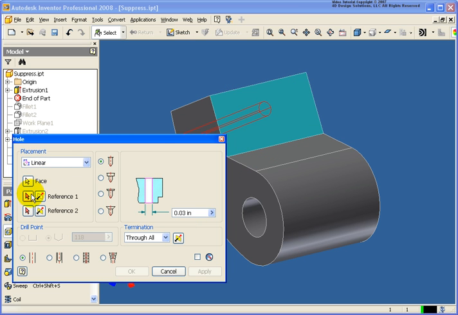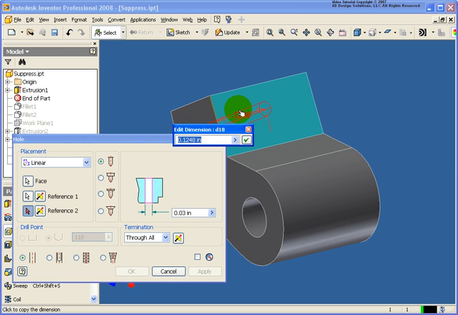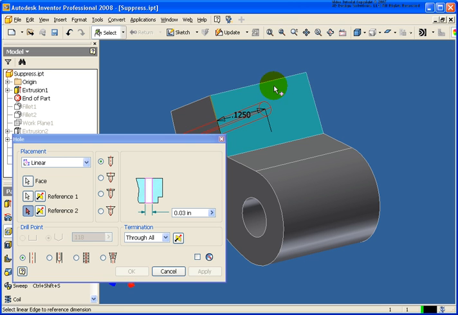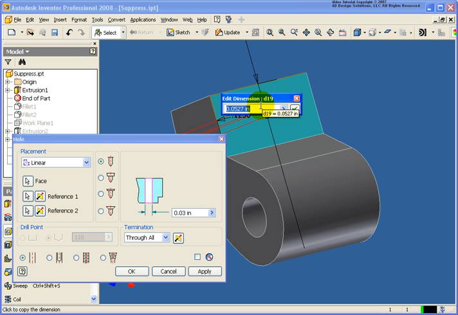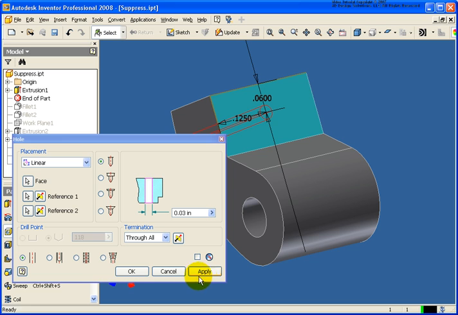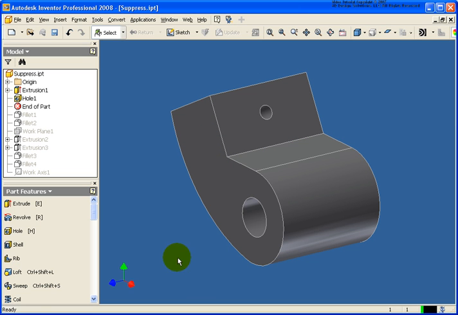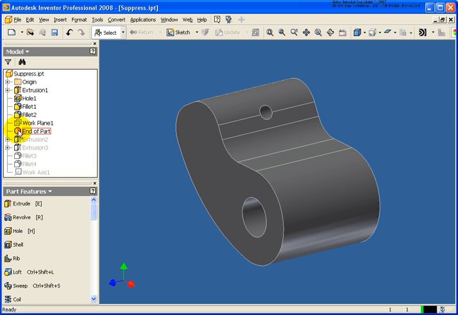There we go for the linear. We'll come back off this front edge and that top edge, and we'll apply that. So now that I have the hole in there, you'll notice that I have extrusion 1, then hole 1. Then I can grab the end of the part, pull it down. As you can see, I can pull them down individually here. And this is a nice way to go back and also see how someone may have created the part.